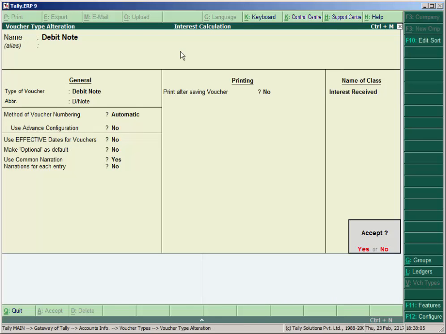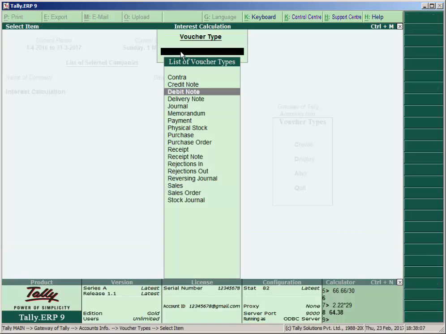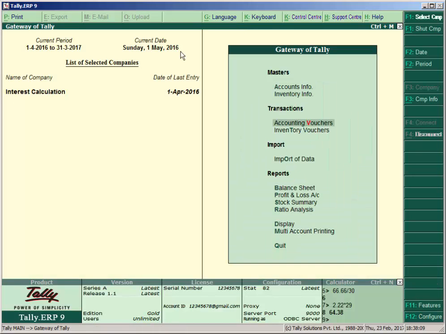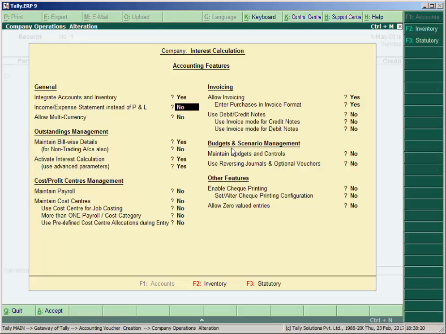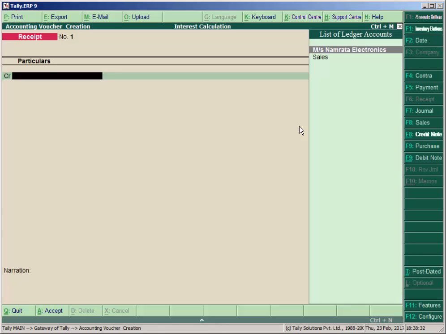Then press escape key, accounting voucher, press Ctrl F9, but here Ctrl F9 is not activated. So press F11 key for accounting features and make use debit credit note option yes. Invoice for debit credit note is not necessary here. Accept. Then press Ctrl F9 and select class interest received.